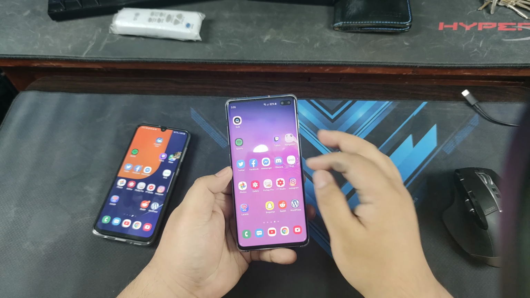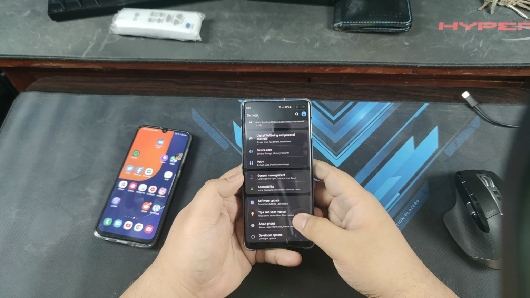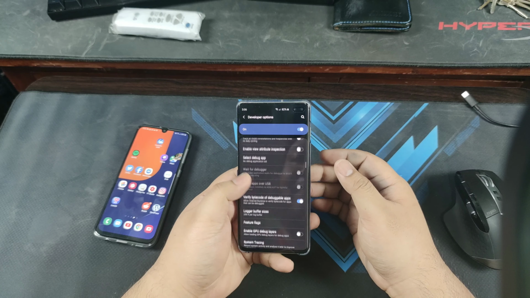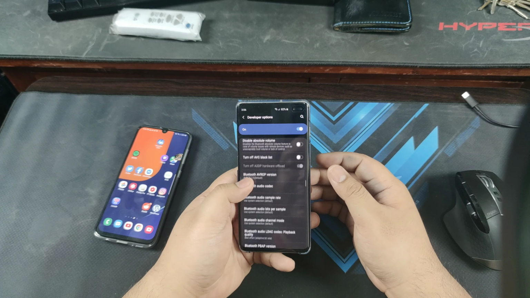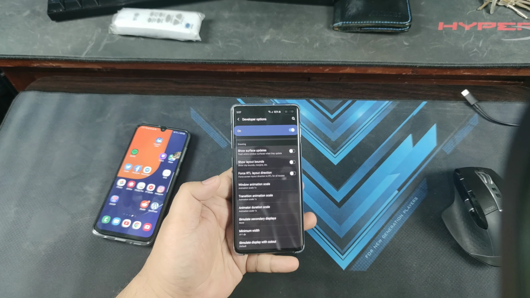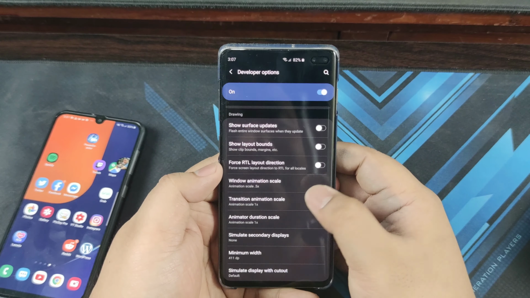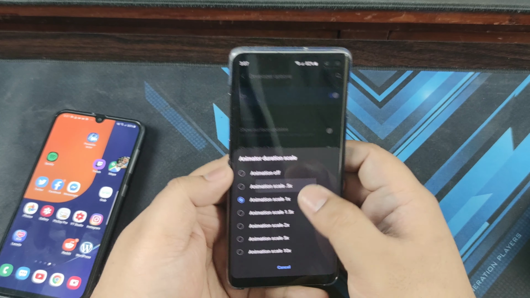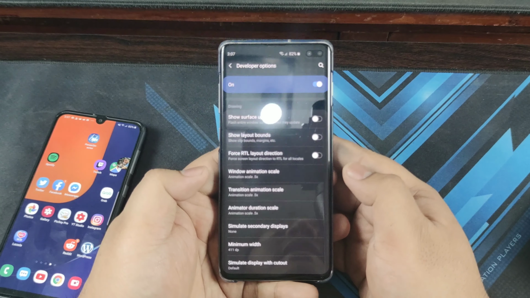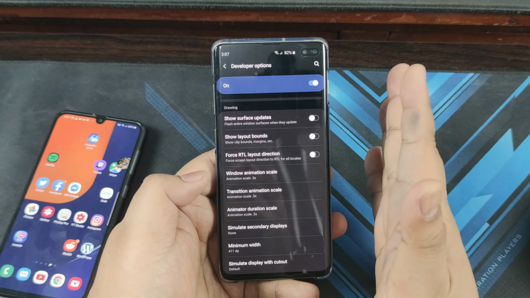Oh, come on Samsung, this is the default, and this is the first time I've had to enable developer options to change the animation speed. I know I'm ranting too much, but come on Samsung. I want to say a bad word, but oh my god. So we're going to change the window animation scale, transition animation scale, and animator duration scale. This is going to help a little bit, but not fix everything.